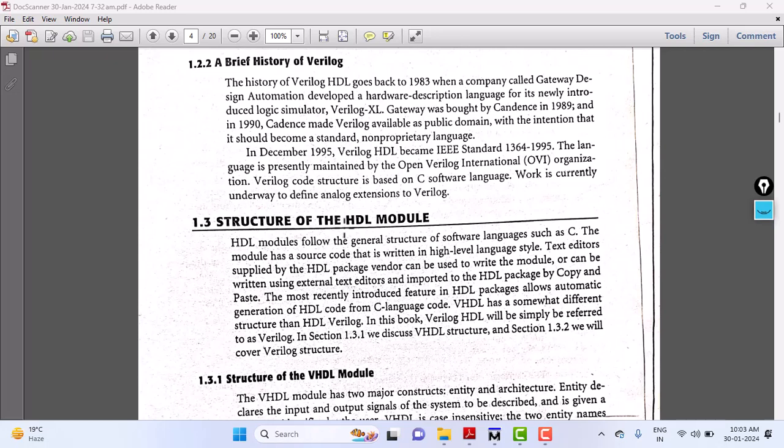There are even textbooks for Verilog analog modeling. Nowadays the textbooks have come. You can also go through those textbooks and try to do analog modeling. There are some tools also for that.